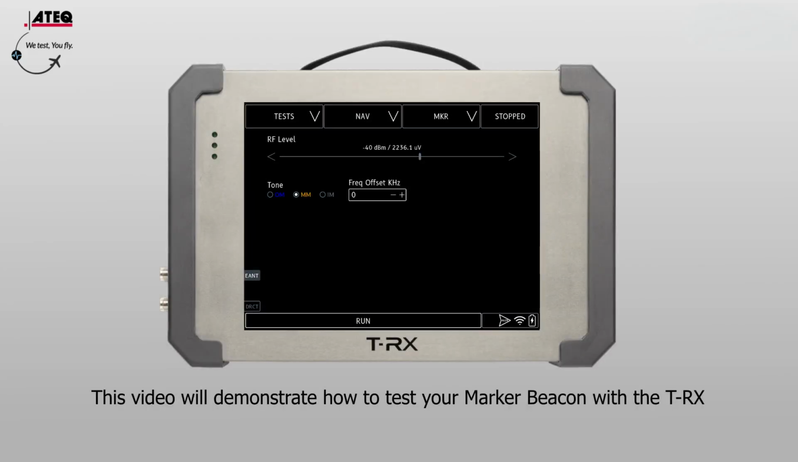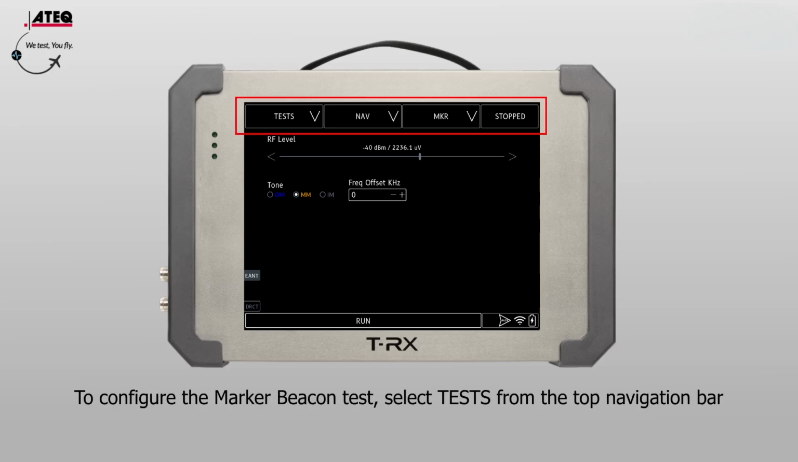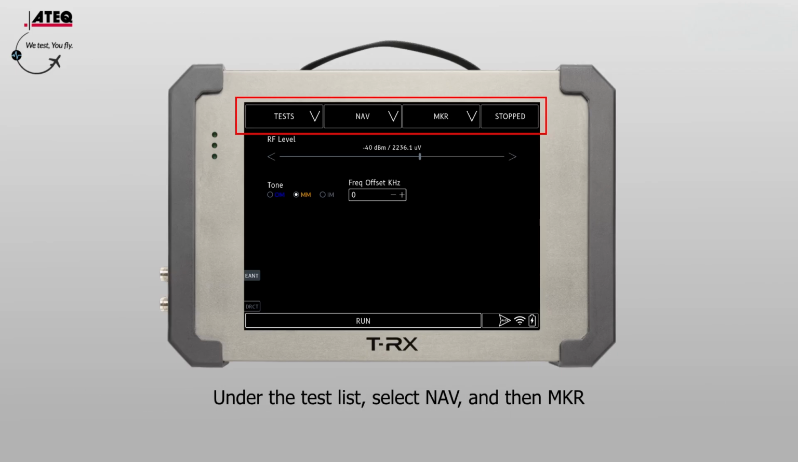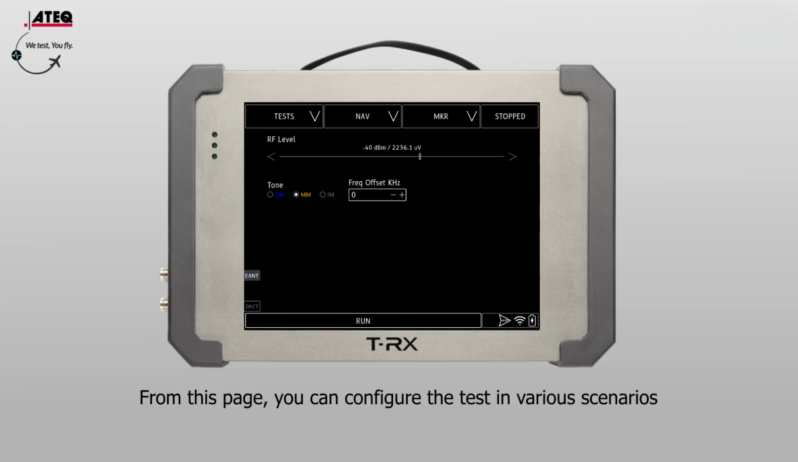This video will demonstrate how to test your marker beacon with the ATEQ. To configure the marker beacon test, select Tests from the top navigation bar. Under the test list, select Nav, and then MKR. From this page, you can configure the test in various scenarios.